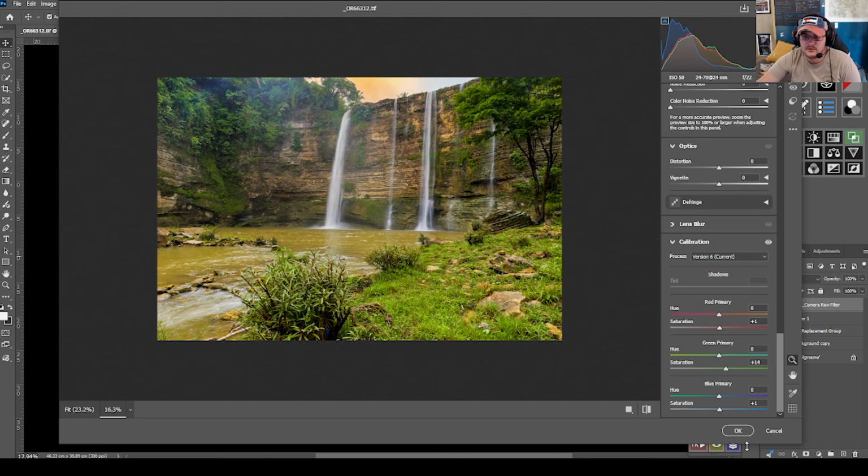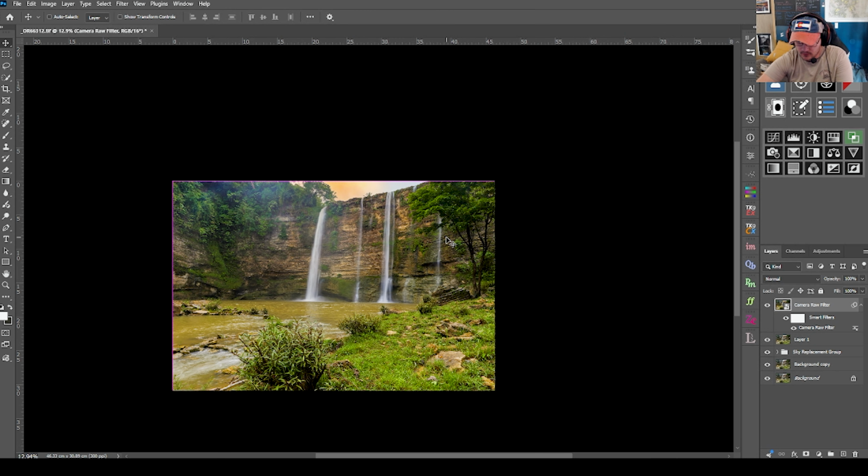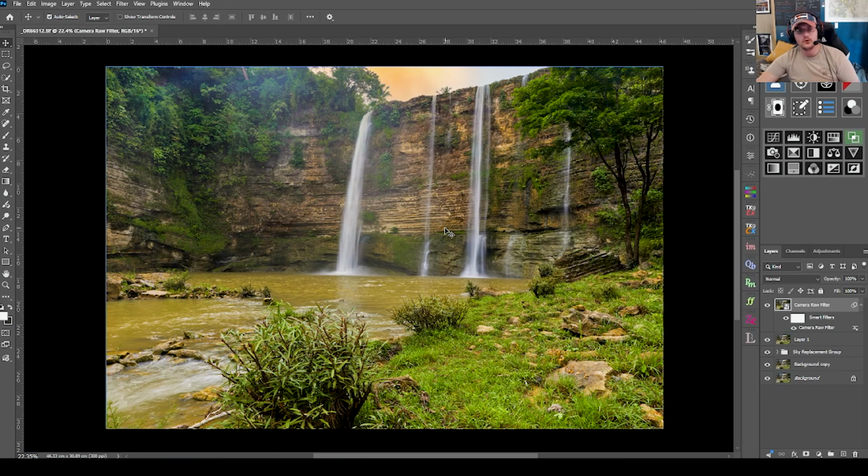There we go. And then we'll hit OK. And so there we go. That's a really good starting point for the photo. So we went from a basic edit from this plain boring photo to adding in the sky right here, to then reprocessing it in Adobe Camera Raw to make it look like one cohesive photo. And so that's a process that I sometimes have to use, and that's okay.